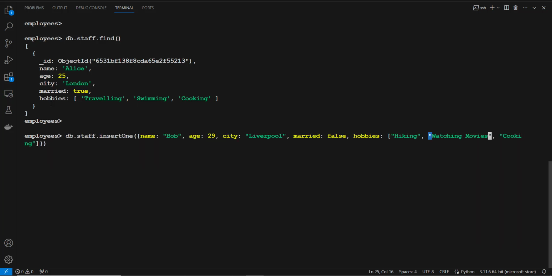And lastly, he enjoys driving. So here we're going to change this to driving. All right, so now I'm gonna press enter. All right, so you can see we have added another object.